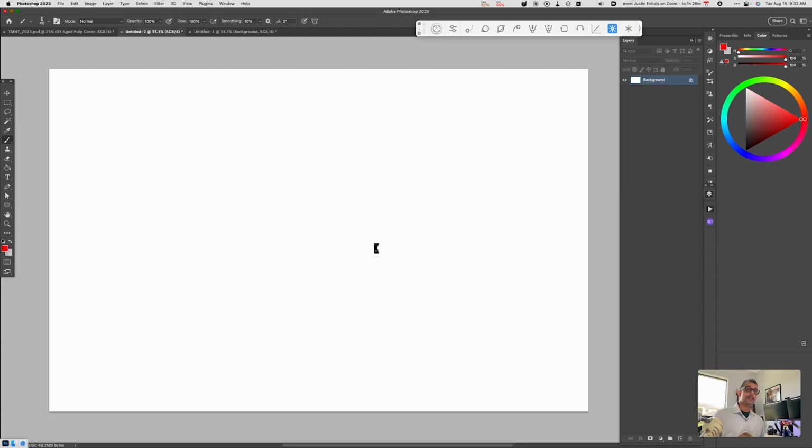We're going to start with basic layer concepts and work our way up to some more advanced techniques. So whether you're new to Photoshop or you have some experience with it, hopefully you're going to learn something new.